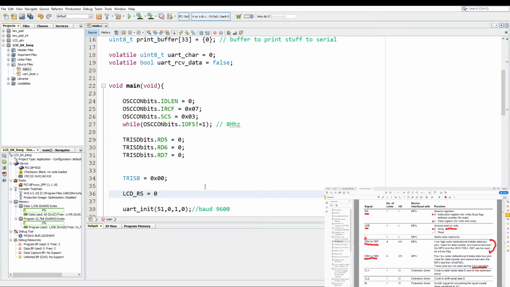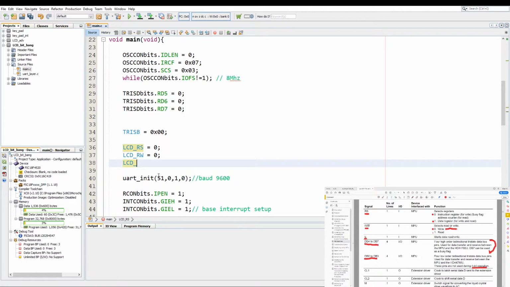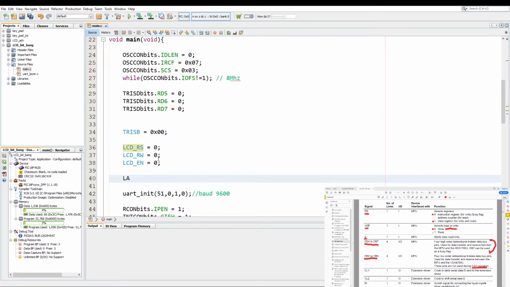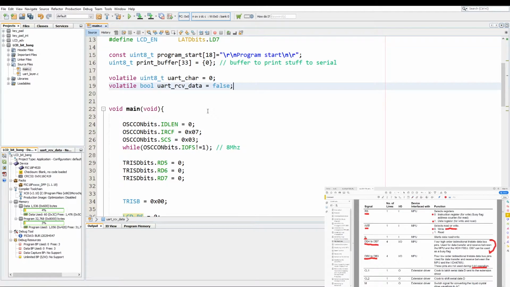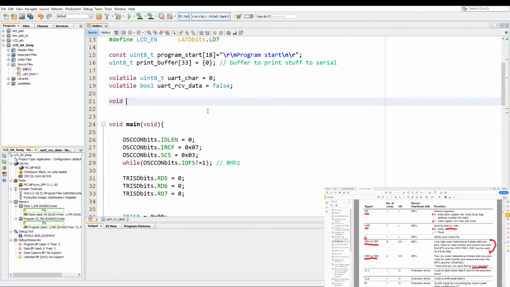We set the RS line to low, set the RW line also to low, and then our enable is equal to low, and we make LATB equal to 0x00 to set the entire B port low. Now that our pins are initialized as inputs and outputs, the next thing we do is create a function, and this will be our clocking function to tell the LCD: take the data I've given you.